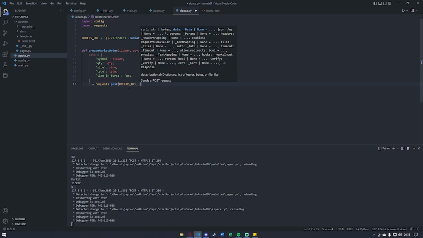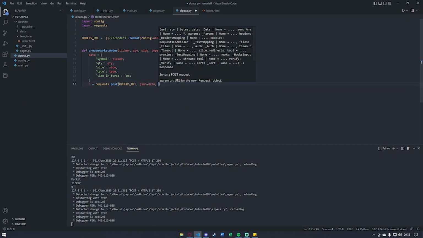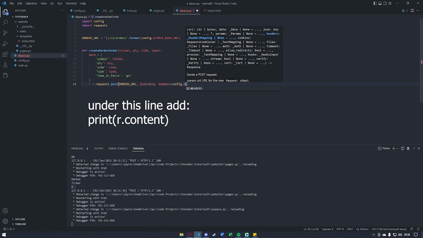So we send a request to Alpaca through this orders URL. Alpaca needs to know a couple things. It needs to first know, what are we sending it? We need to send it the JSON data that we created, and it needs to know who we are. So do you have an account with Alpaca? Do you have a secret key and a normal key? So again, we'll say headers equals config.headers.